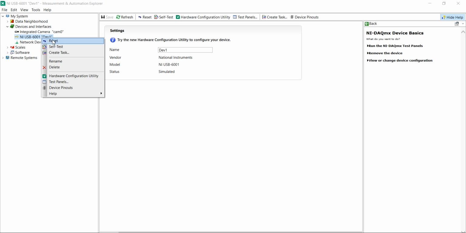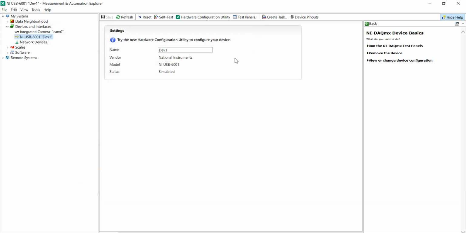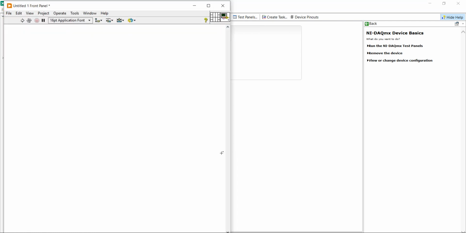If you right click, you will get reset, self test, create, rename, delete, hardware configuration, test panel, and device pinout. If you click device pinout, you will get that particular info about the USB 6001. It will work as a real hardware, but it will not give you real data because we are not connecting any real sensor.